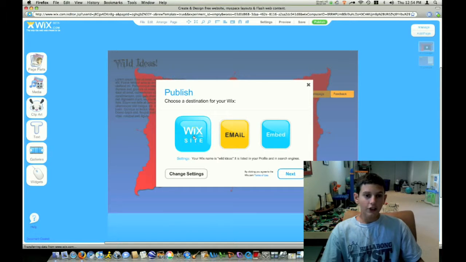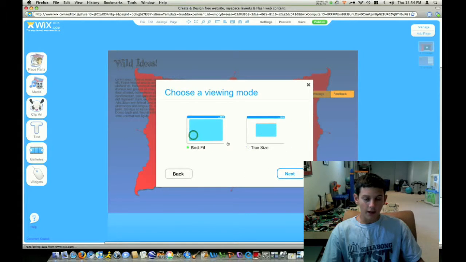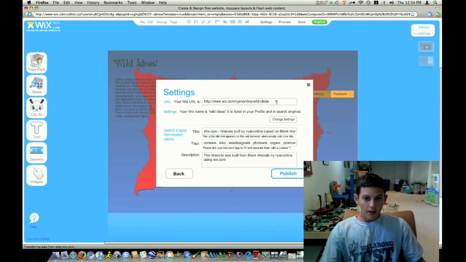I choose make Wix.com site, and I'll tell you why. Use best fit, not true size. True size will make it tiny, and then you'll have this blue background. You can't change the color. I left it blue. Hit next. You can't change this.